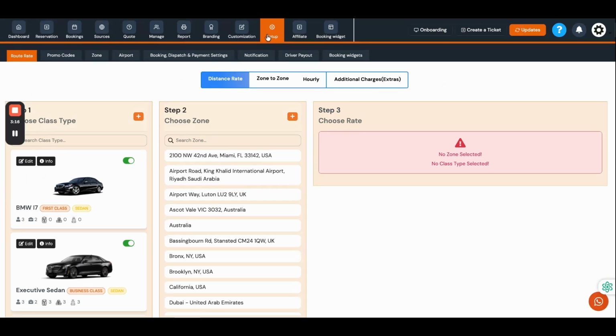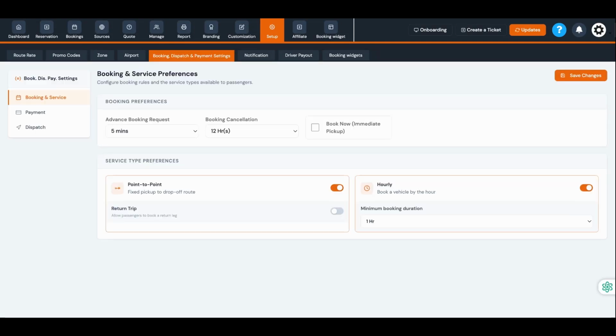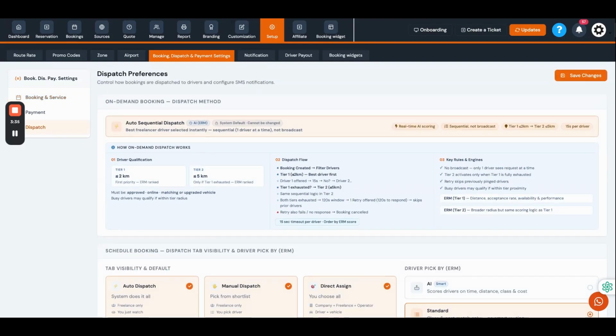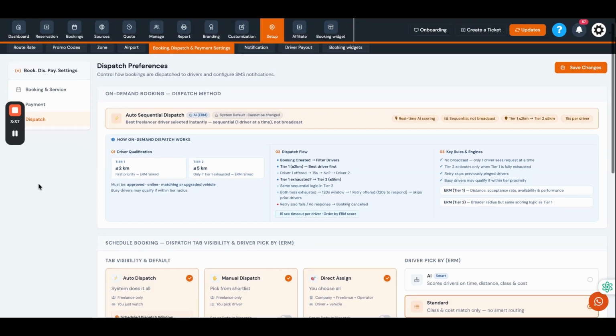Now, once you go into the setups, you will see the sub menu. So you can directly select booking, dispatch, and payment settings over here. Now, once you click on the sub menu, you will find three options: booking and service, payment, and dispatch. Now, this is where we want to go. Click on to dispatch. Here, you'll be able to get into the settings sections of on demand. Like the heading itself says, on demand booking dispatch method.